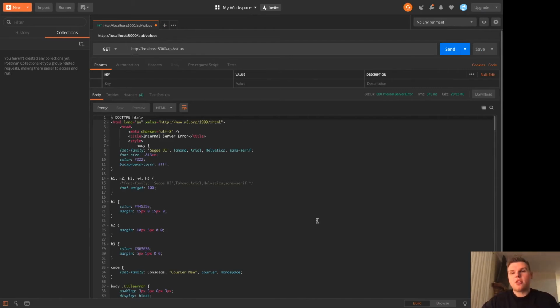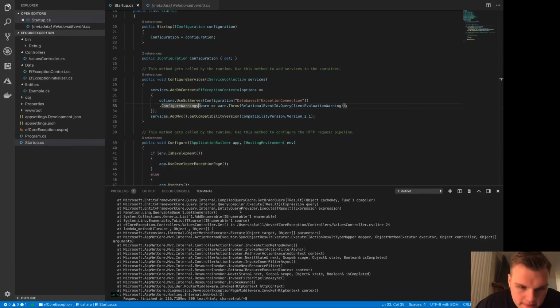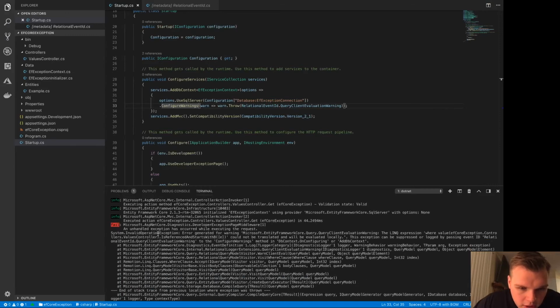Now we have a 500 internal server error. And here is the error. We're looking at the LINQ expression could not be translated and evaluated locally. Exactly the same thing. This will help prevent any accidental performance degradation and make sure that everyone is being careful when they write their Entity Framework queries.